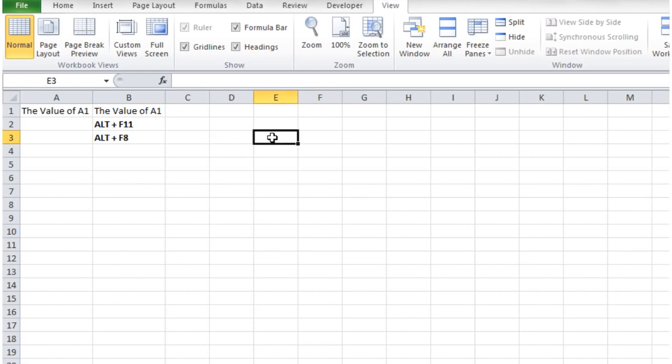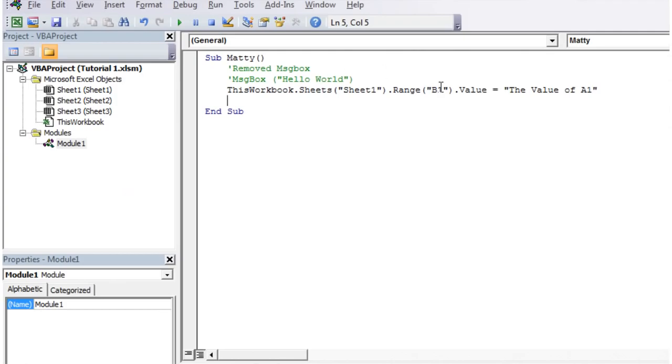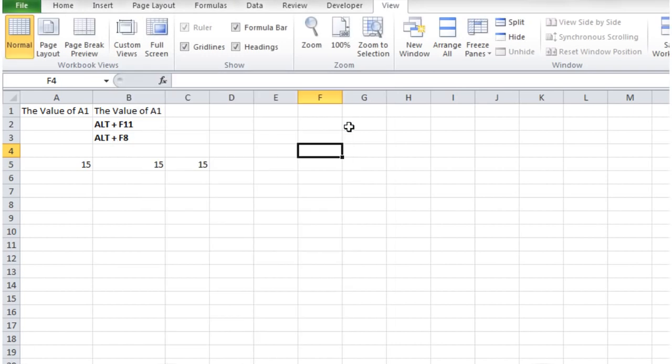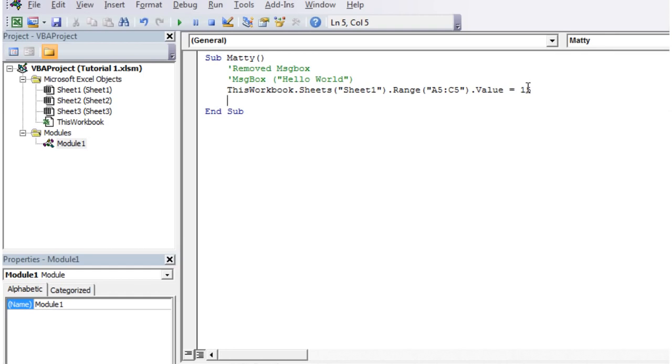Now, what if we want to reference multiple cells? I want to change the value of these three cells, say A5 through to C5. Well, that's simple again. We just reference it the same way we would in a normal Excel formula, so A5 to C5, and this time I'm going to put a number in, so 15. I'll go back in here, press Alt F8, and run. And it's made all of the cells in that range equal to 15. You'll notice that with this one, I haven't put the 15 in speech marks. That's because with numbers you don't want to do that. With text, you always put speech marks, but with numbers, you leave them out.